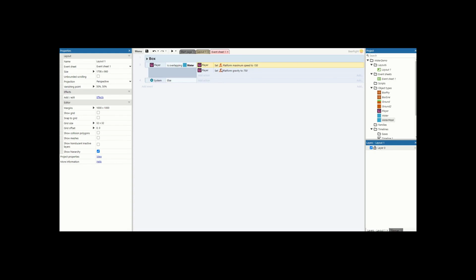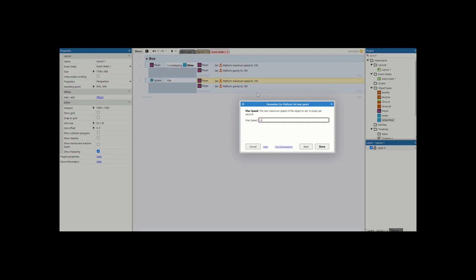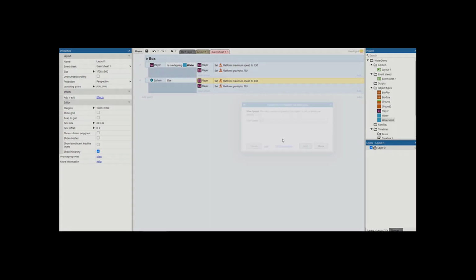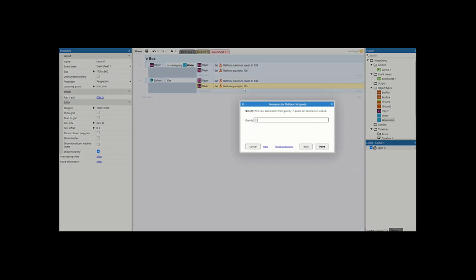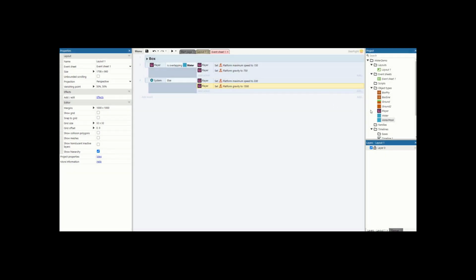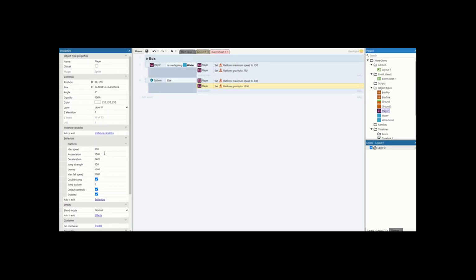And what we want to do is take these two values, copy and paste them, and then change them back to the default. So I know that mine's 330 by default and 1500. But if you want to find out yours, just click on your player, and these are your default values that you've set up. Good, let's test this, make sure it's working.